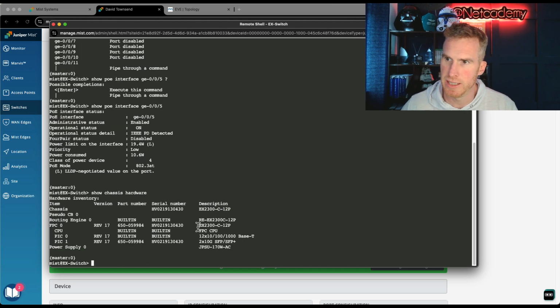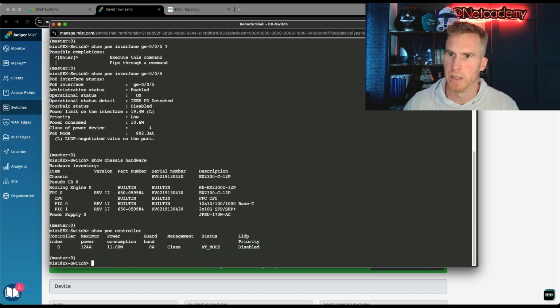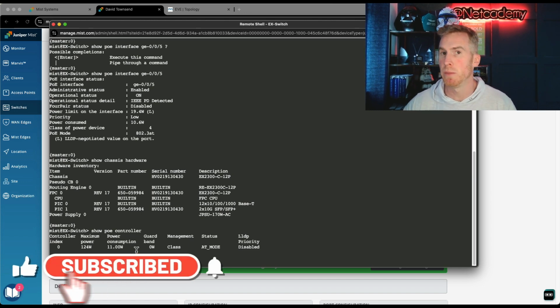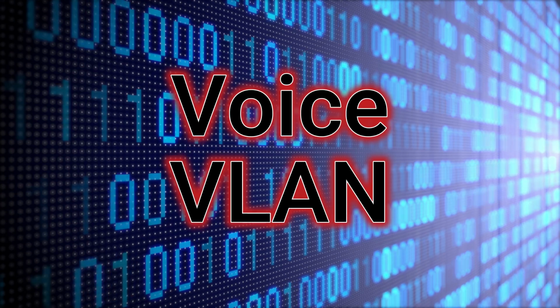And you can actually see this is my EX2300 switch, its FPC, the number of interfaces, but here is that power supply unit. I think that's a Juniper power supply unit, 170 watts AC. And if I actually do that show PoE controller, you can see it's got 124 watts. So that means out of 170 watts single PSU, 124 watts of that has been provided to that PoE controller. And that's then distributing that to all of the devices connected to this switch that require PoE. I think that's really just this Mist access point.